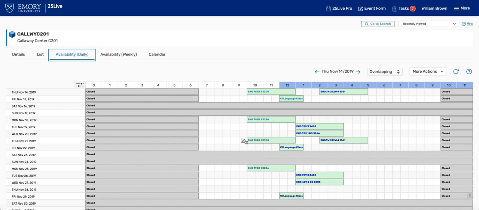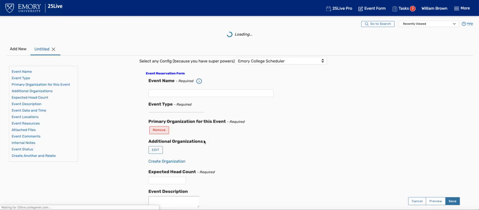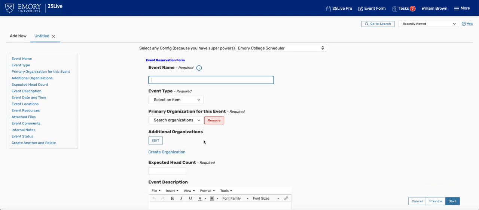Well, let's go ahead and reserve this location for 7 a.m. So we'll simply click the 7 a.m. square. The request form will load.